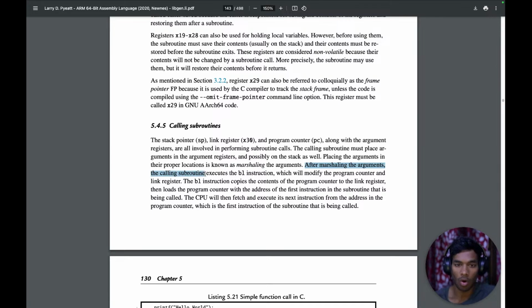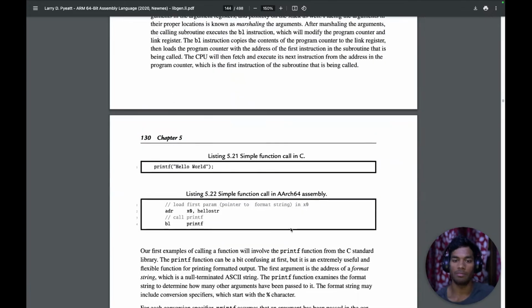The calling subroutine executes the branch link instruction, which will modify the program counter and link register. The BL instruction copies the contents of the program counter to the link register, then loads the program counter with the address of the first instruction in the subroutine that is being called. The CPU will then fetch and execute its next instruction from the address in the program counter, which is the first instruction of the subroutine that is being called.